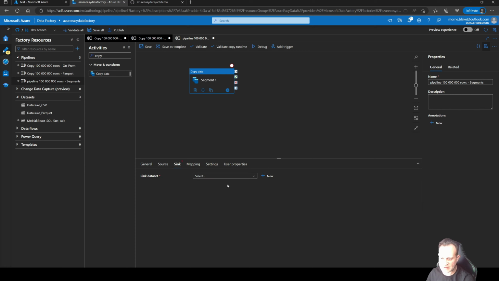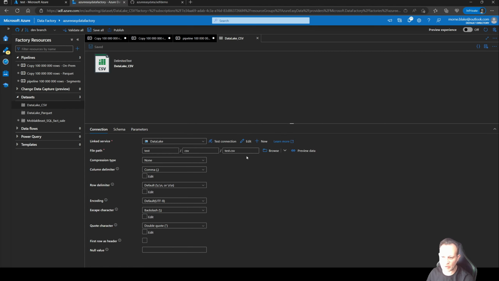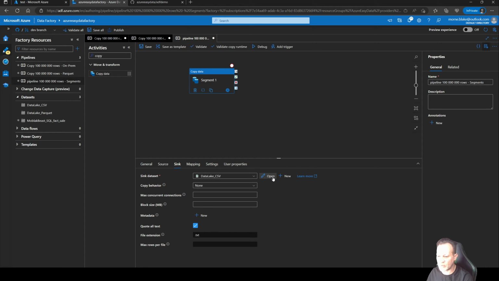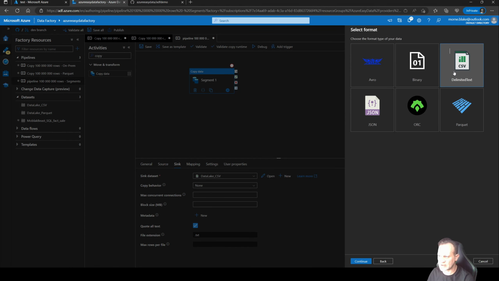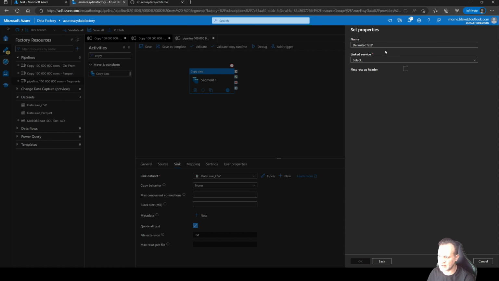And then I'm quickly going to set up the sink as well. So we don't want to use this data lake CSV. When we look at it, it's going to write to test CSV, so they're going to overwrite each other, which we don't want. I'm going to close that, and we're going to say new. You can say Data Lake Storage Gen2. We can select delimited text again. And we're going to say data lake underscore CSV underscore named.